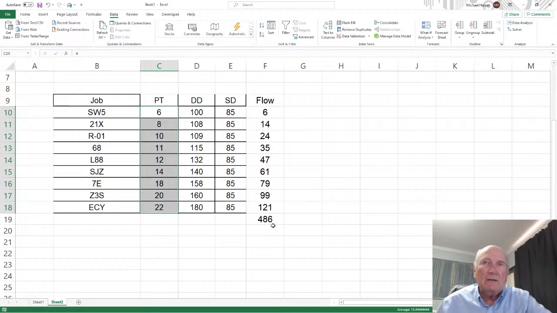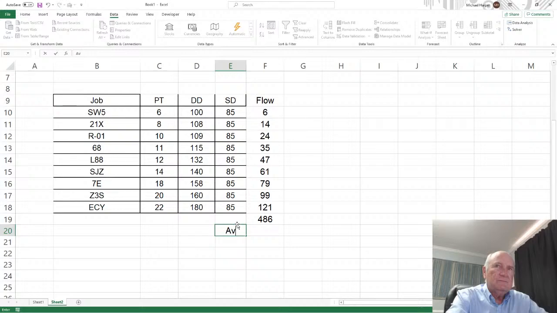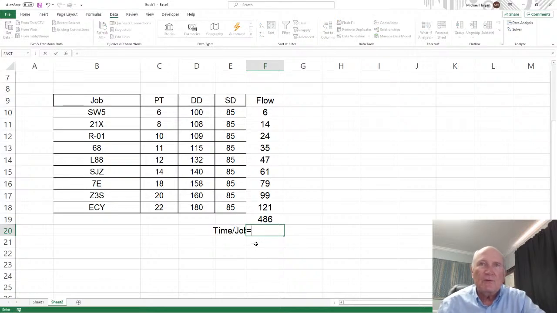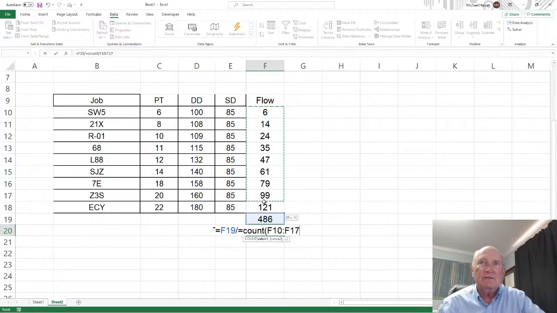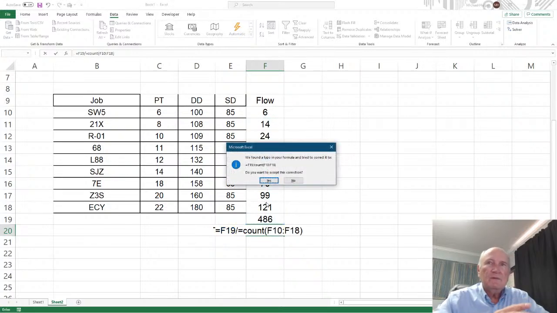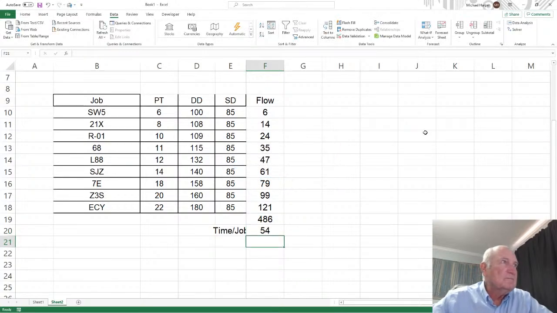Okay, but for the average flow time per job, it's going to equal this 486 divided by, I think it's 9. Let me just count all these. It's going to be 54.